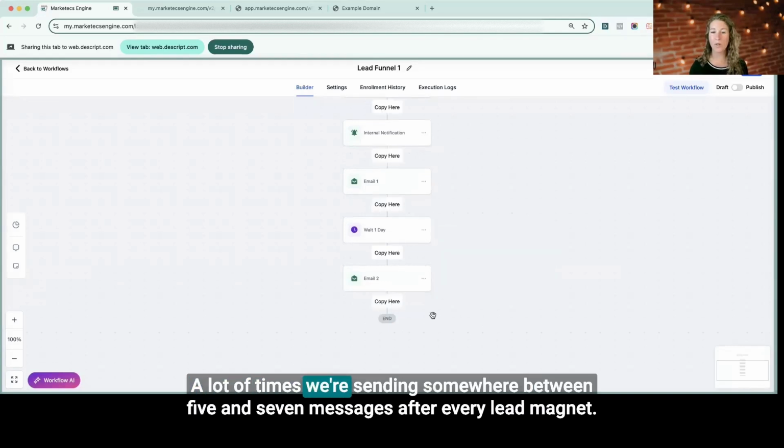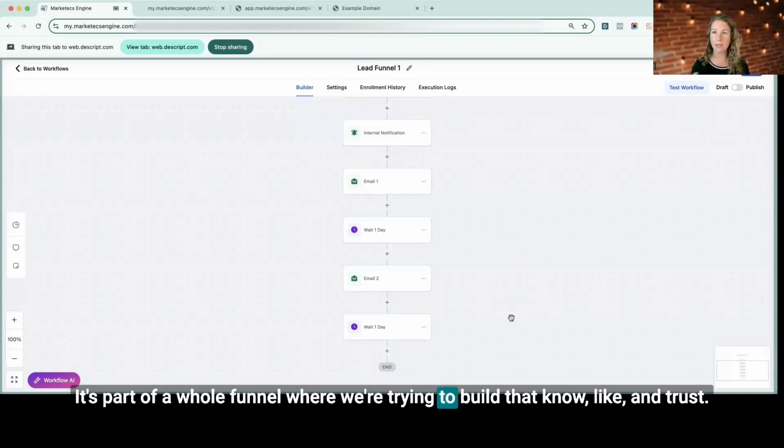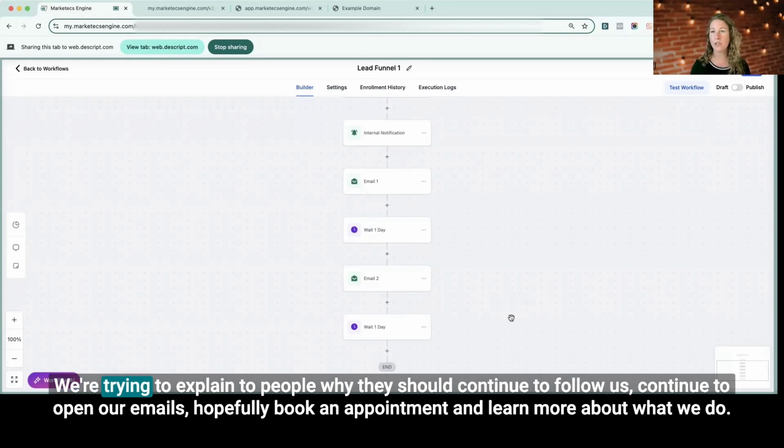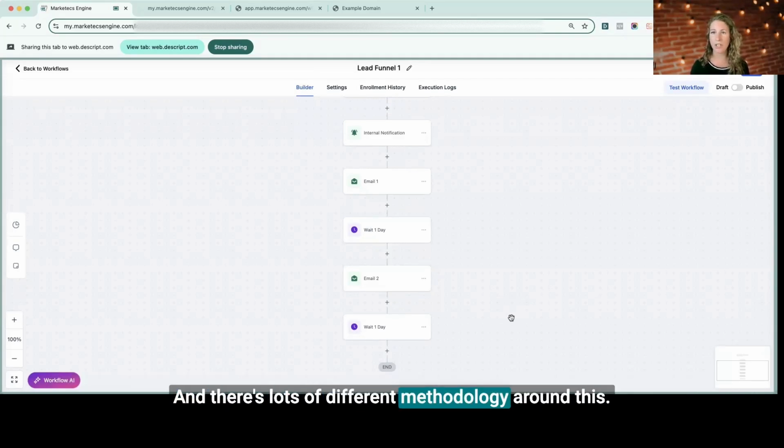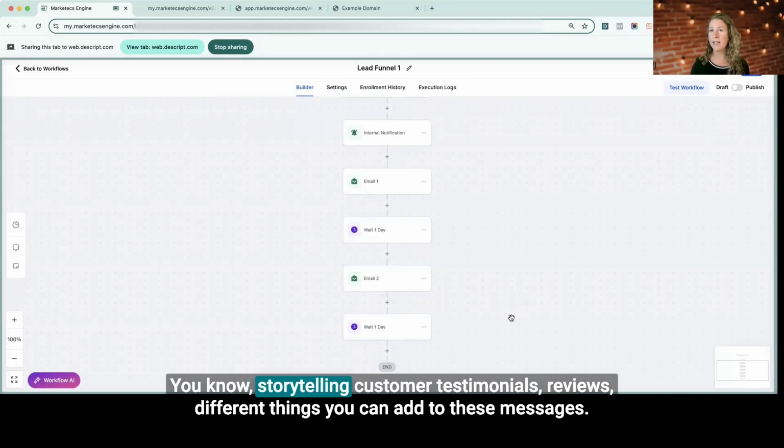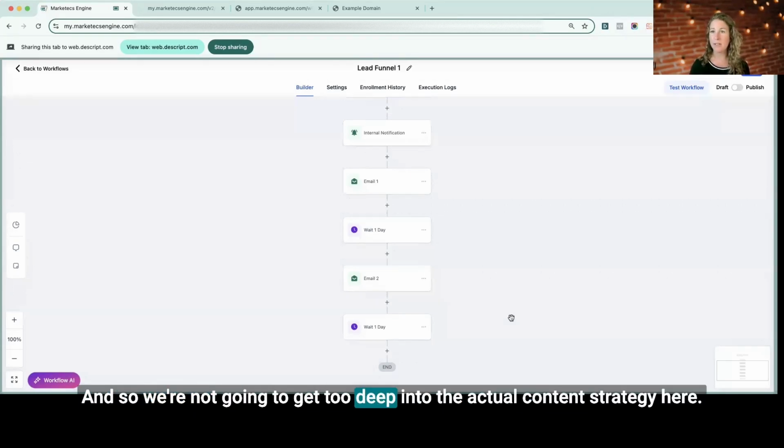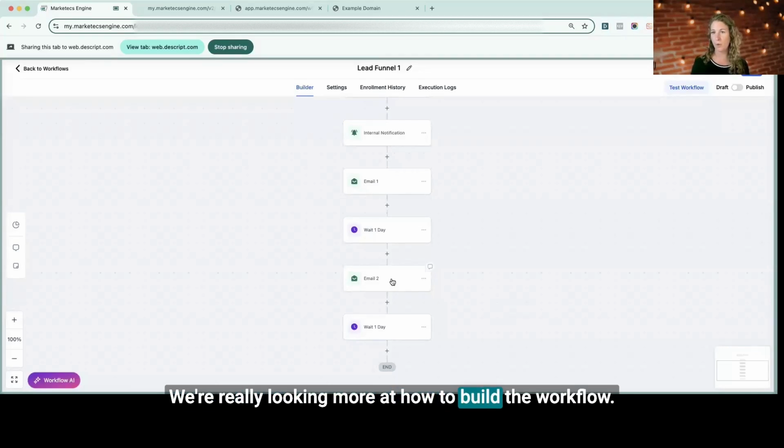A lot of times we're sending somewhere between 5 and 7 messages after every lead magnet. It's part of a whole funnel where we're trying to build that know, like, and trust. We're trying to explain to people why they should continue to follow us, continue to open our emails, hopefully book an appointment, and learn more about what we do. And there's lots of different methodology around this, storytelling, customer testimonials, reviews, different things you can add to these messages. And so we're not going to get too deep into the actual content strategy here. We're really looking more at how to build the workflow.